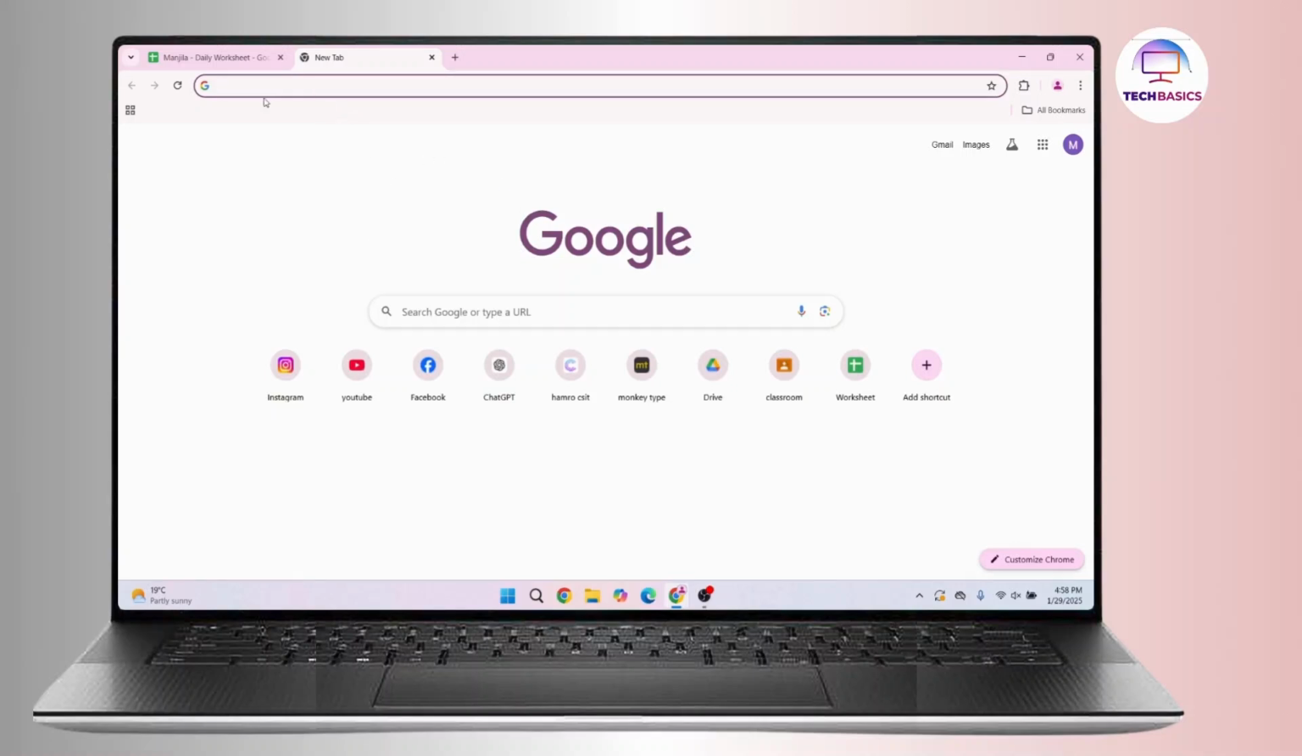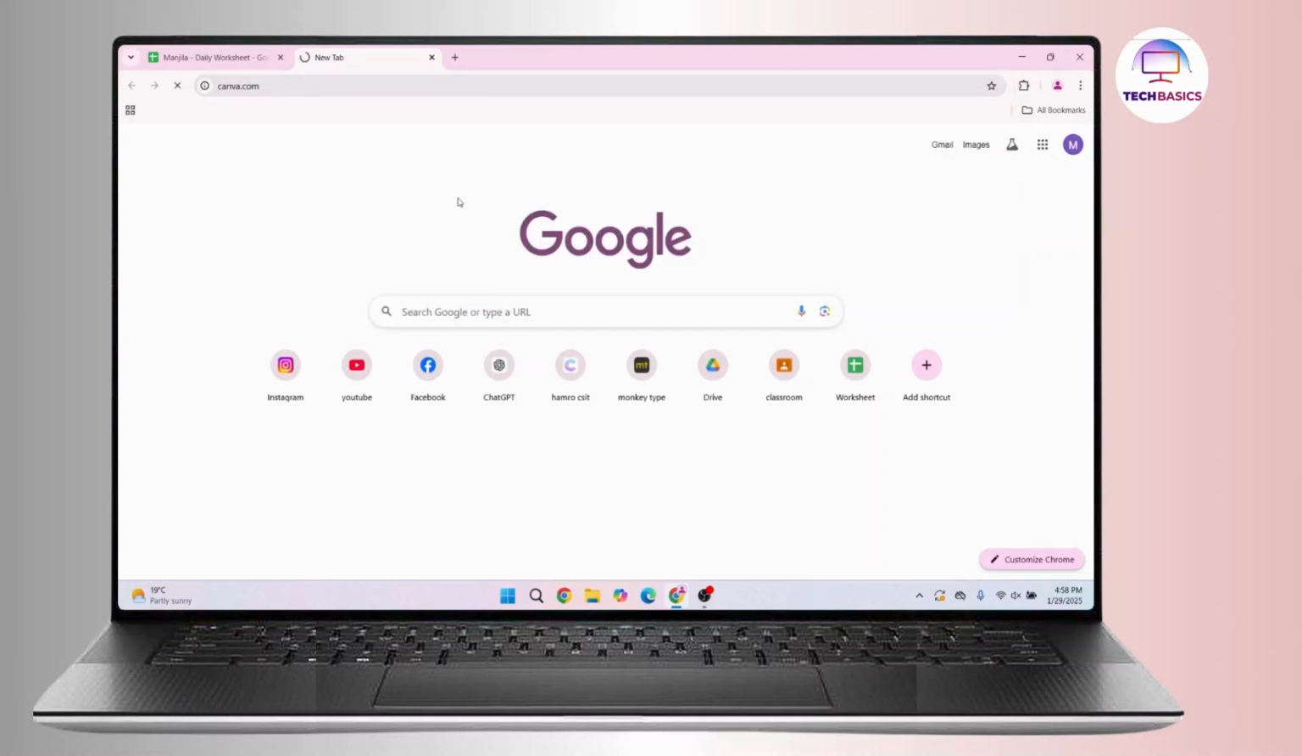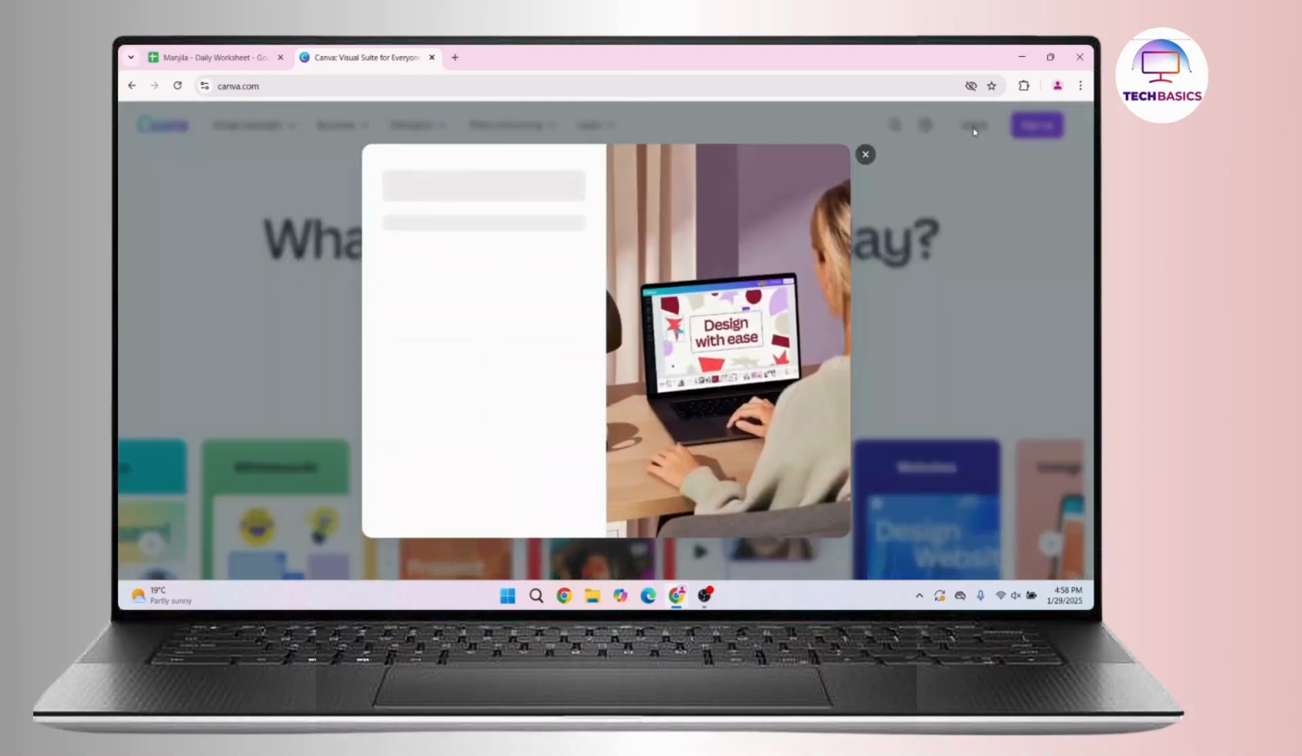First of all, open up your preferred browser and in the search bar type in canva.com. That's going to take you to the official website of Canva. Now to log in, head towards the top right corner and click on the login button.